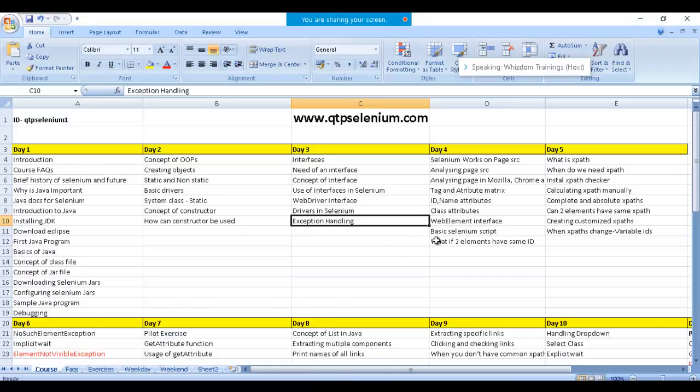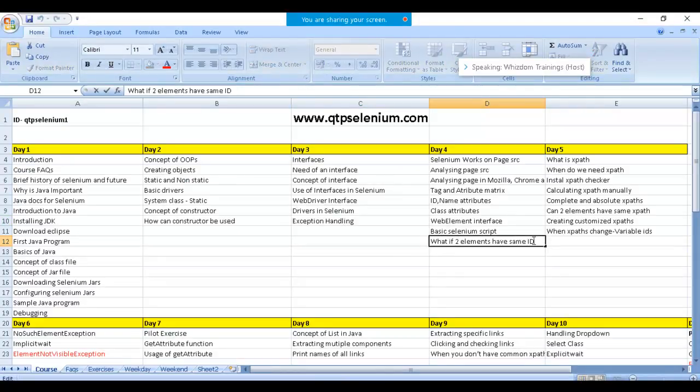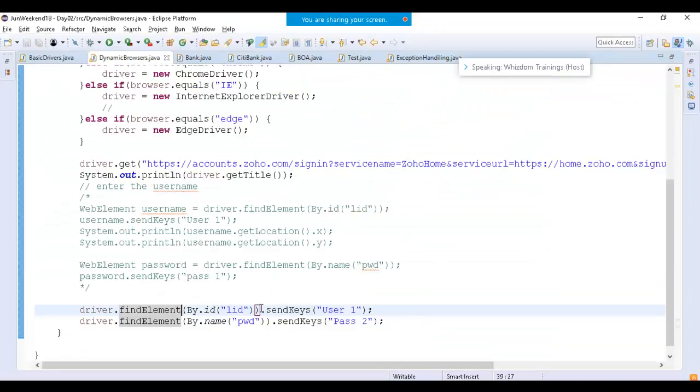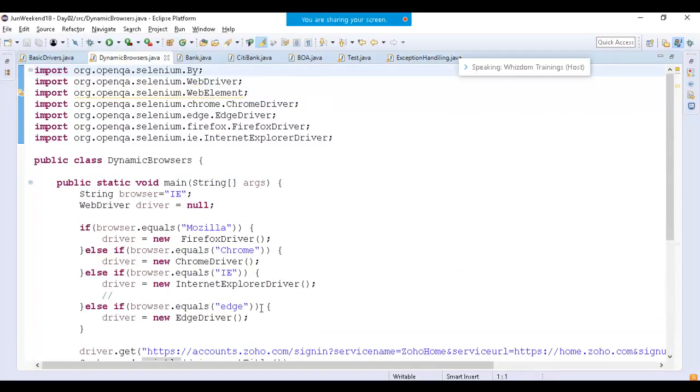All right. So what if you have the same ID? Right. Now just try to make the code yourself. I don't want to move any further.